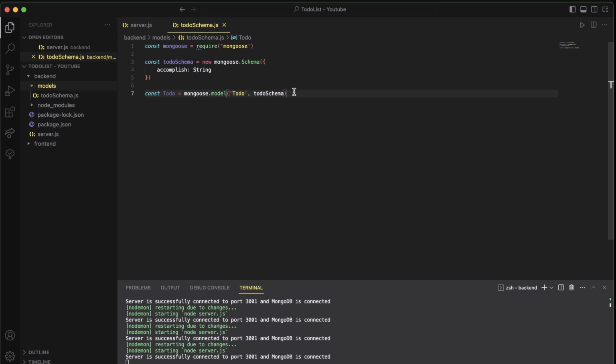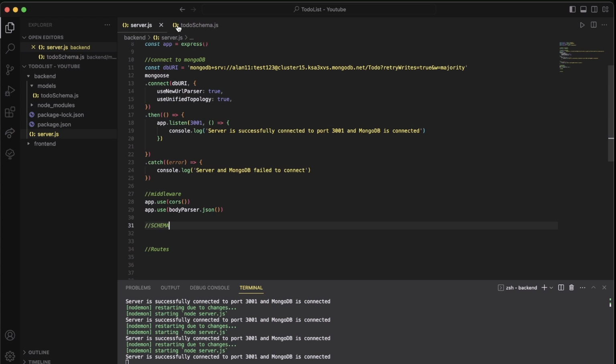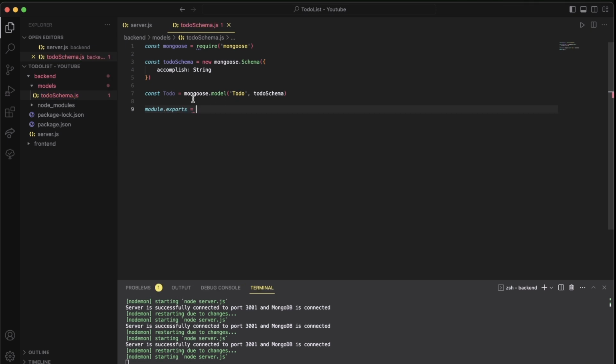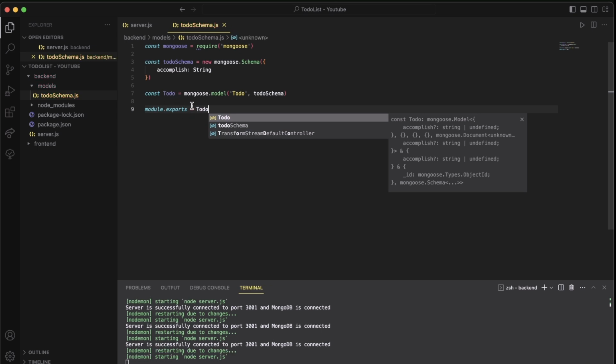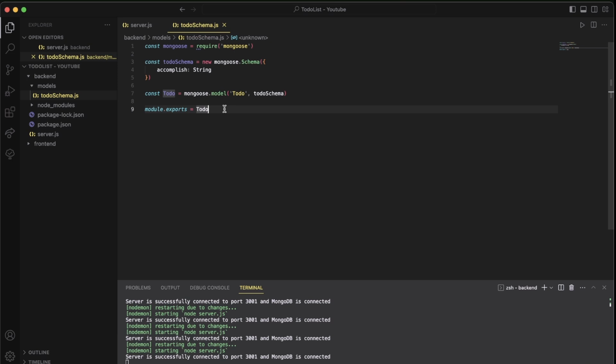And then last but not least, we want to use this schema file in our server. This goes for any other file that you're looking to use: if you want to pass information from one file to the other, you have to write this down. So you have module.exports equals, and then Todo, the name of the variable here. And that's pretty much it.